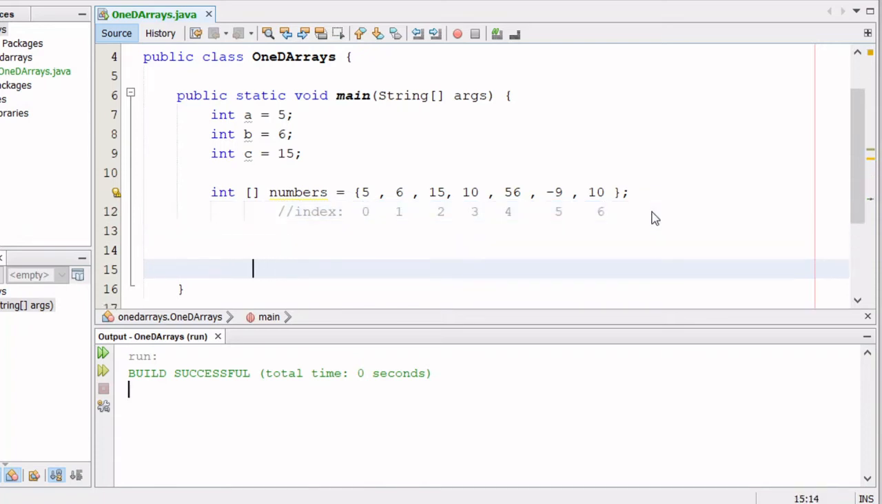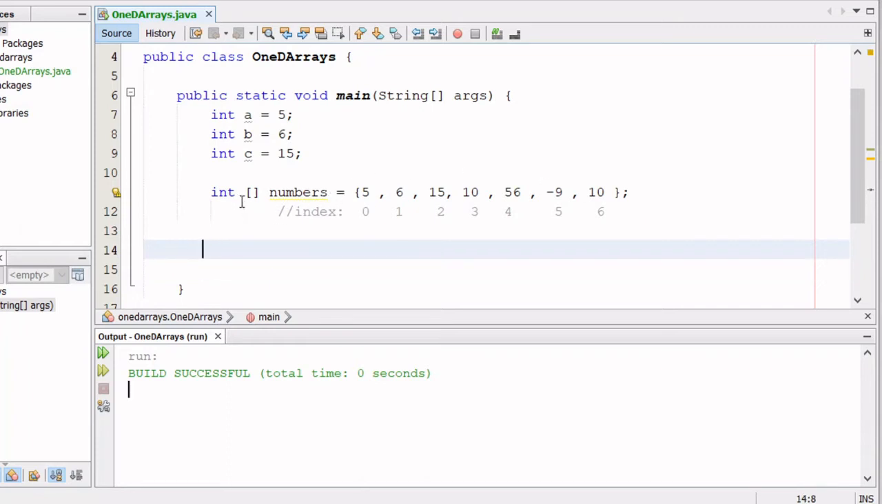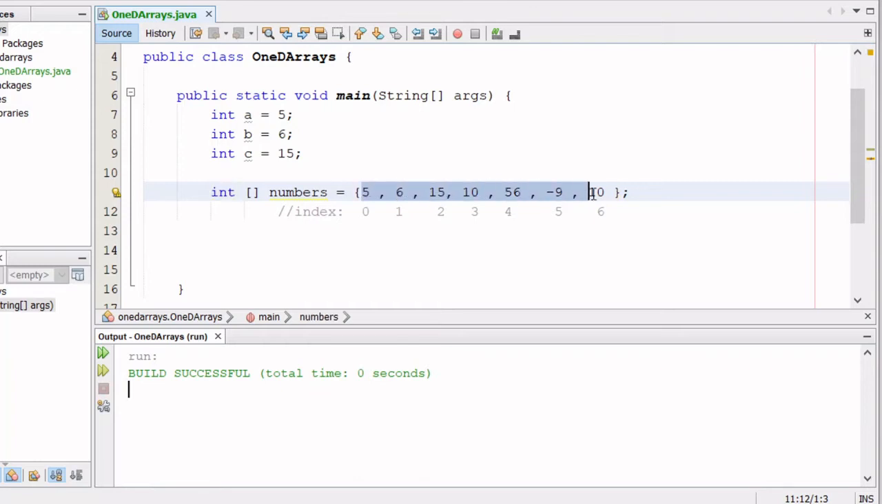Now, to create an array, you will state the type of values that will be stored in this array. Then you put the square brackets, then the name of the array, and then you will use the assignment operator to assign the values that are separated by commas and enclosed in curly braces.